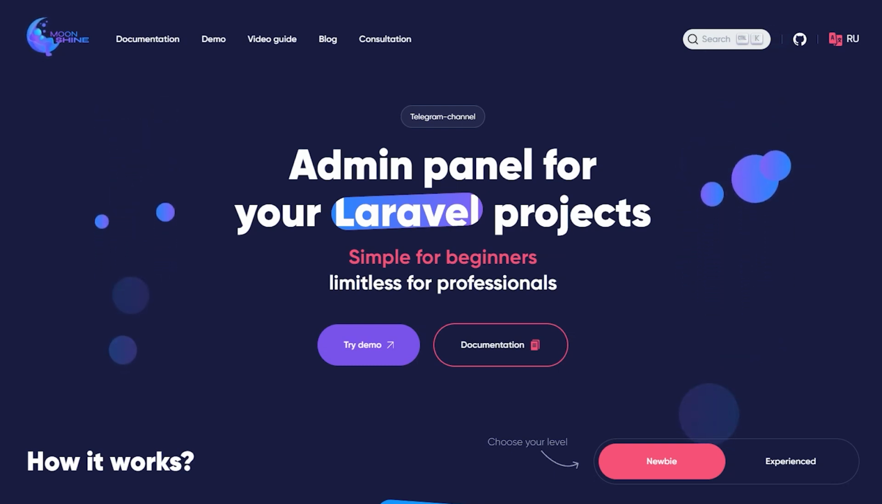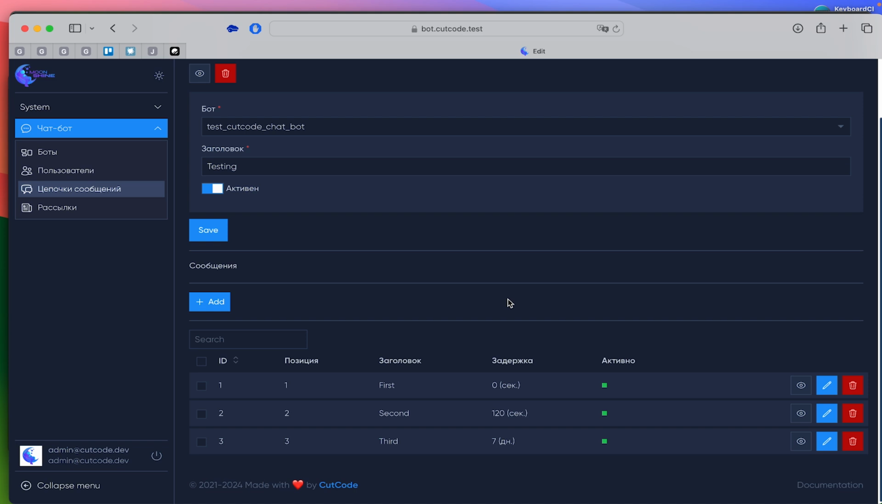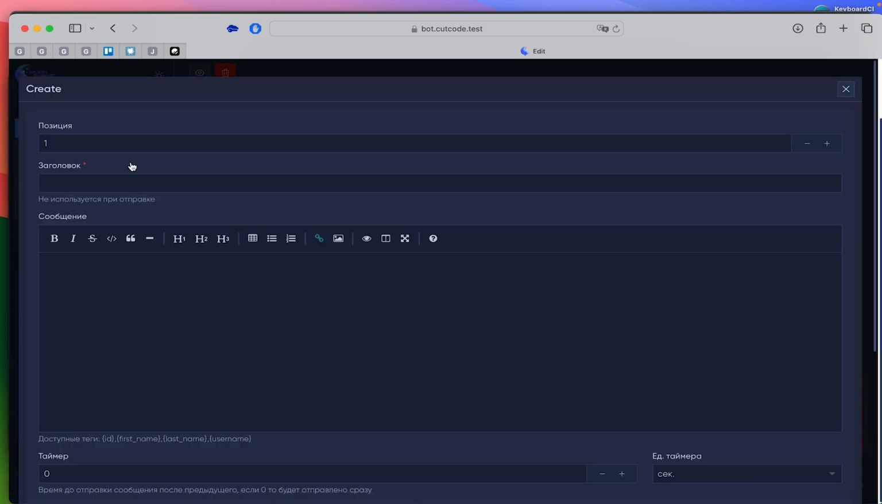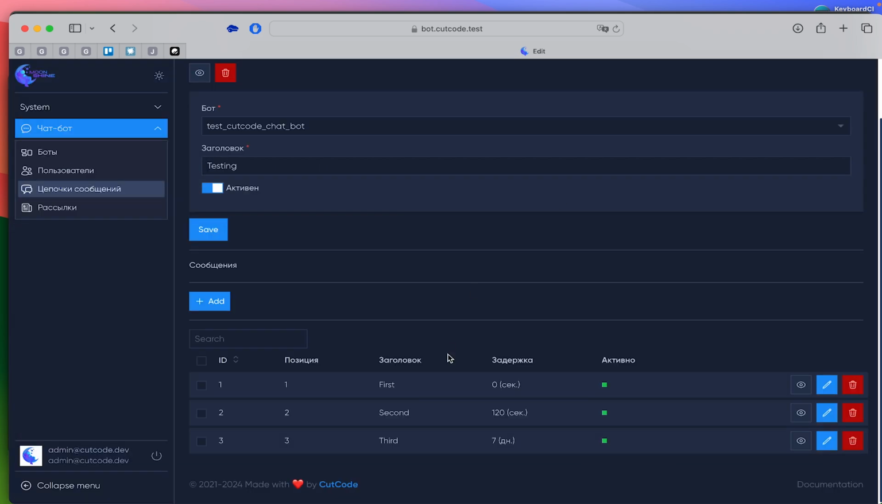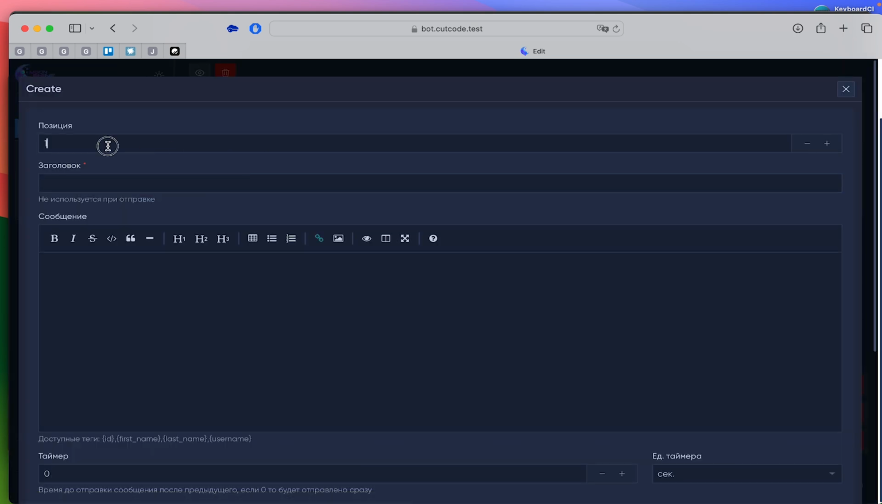I have a project that I'm doing on Moonshine. It's related to a Telegram chatbot, sending a certain chain of messages to those users who started interacting with the bot. It's all extremely simple. There's a simple resource. It has many relationship, corresponding to a set of messages. To specify the sequence of these messages, we need to set a position field. That is, we specify some position. If we now need to create the next message, we create and specify that this is our fourth message.